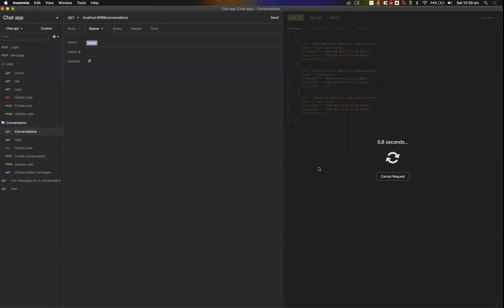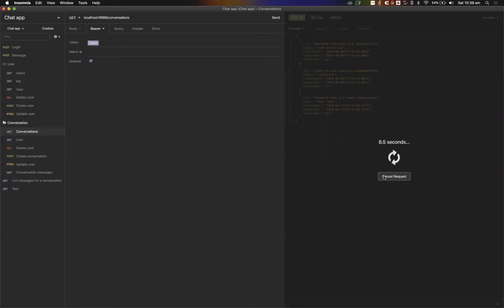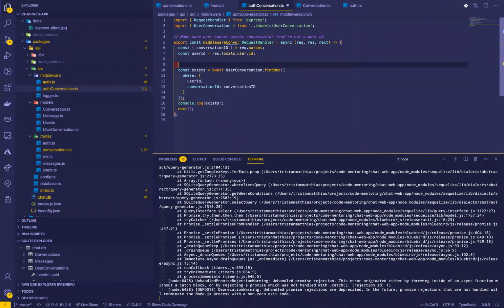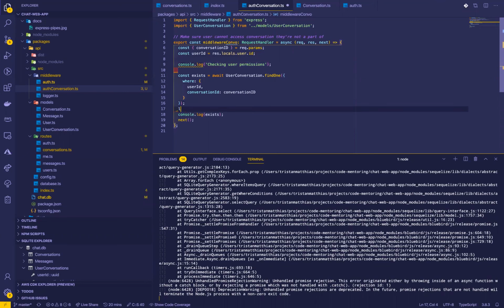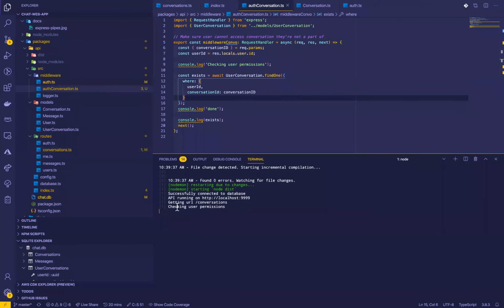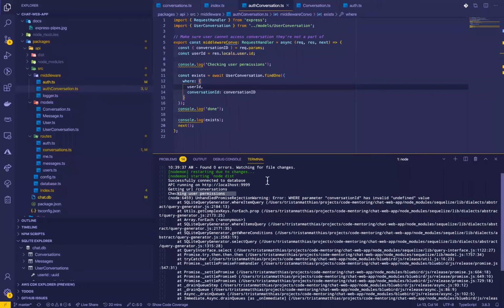Okay, so something's gone wrong. Let's have a look. Log, checking user permissions. Done. Okay, so this is not working. It's hanging there. Wonder why. Has invalid undefined value. Okay.